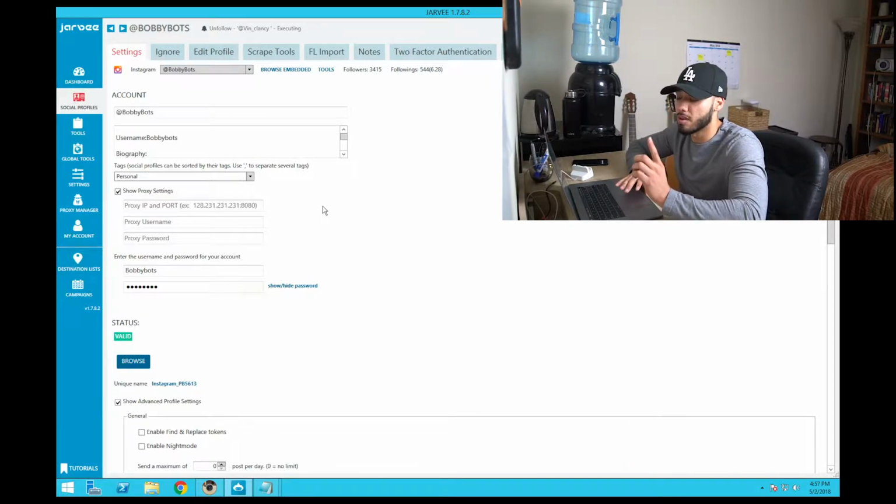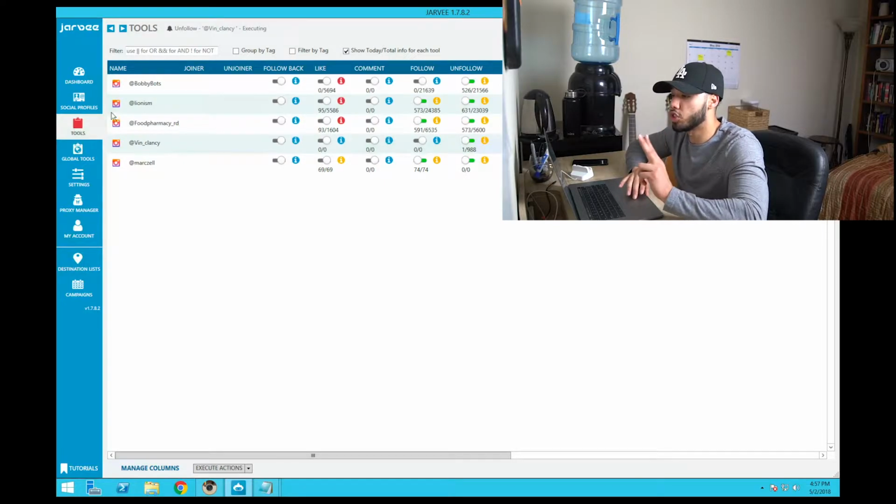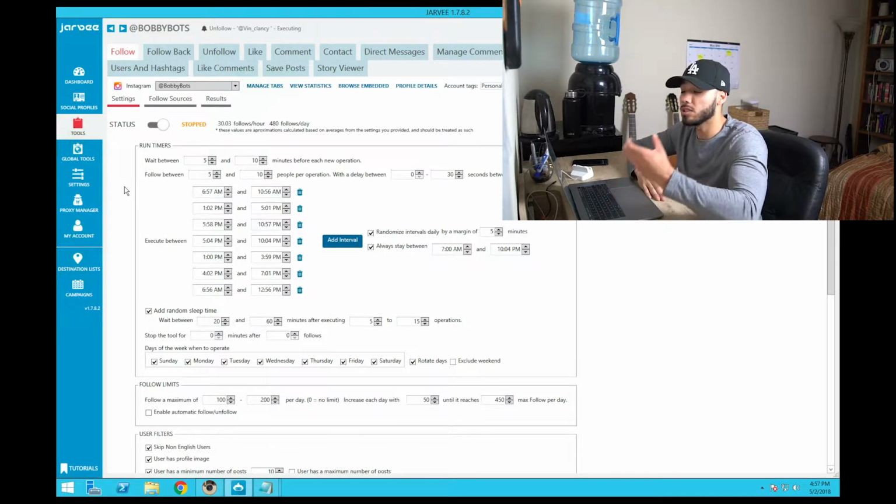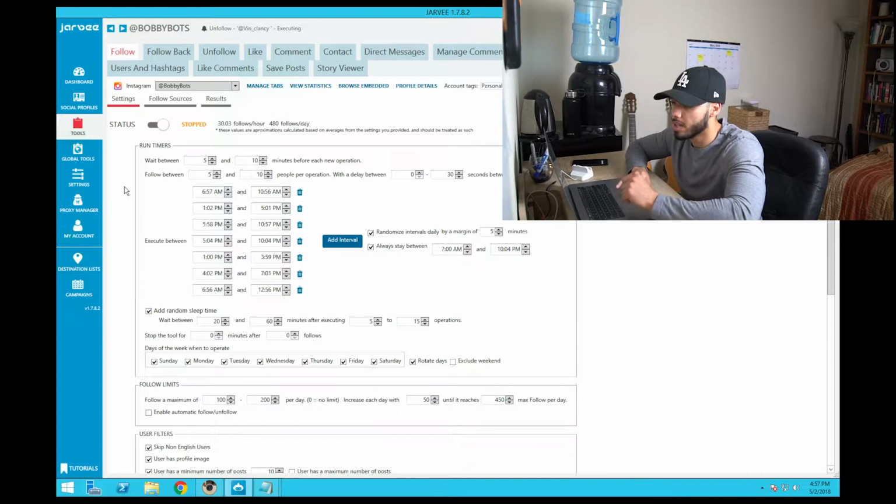So step 1, strong proxy. Now let's go into my account. Step 2 is when our program runs. Remember, the trick to growing an account organically with social media automation is tricking Instagram into thinking there's a real user behind here. So look at my settings right here.